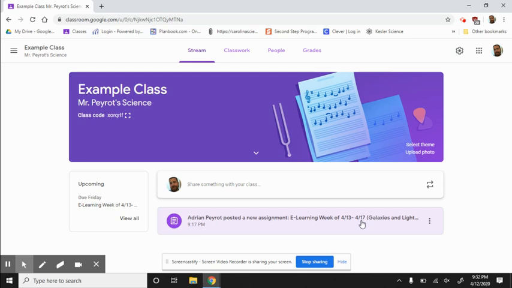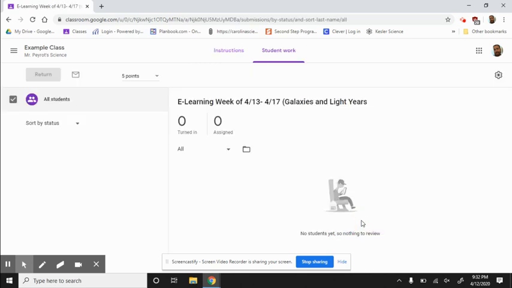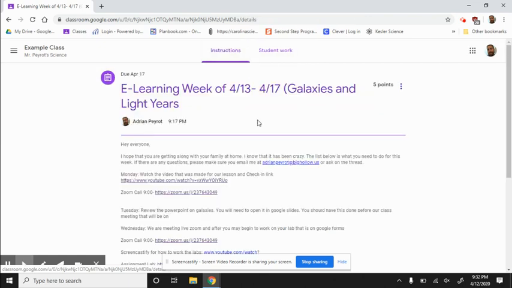This week happens to be Galaxy and Light Years. It'll change next week. You click here, whatever week you're on. As you can see, there's nothing here. There's nobody here. This is the example class. Your instructions are in the instructions.